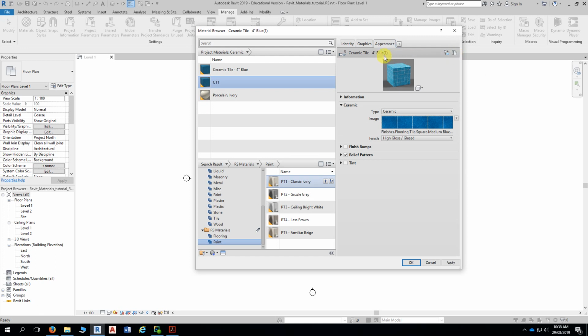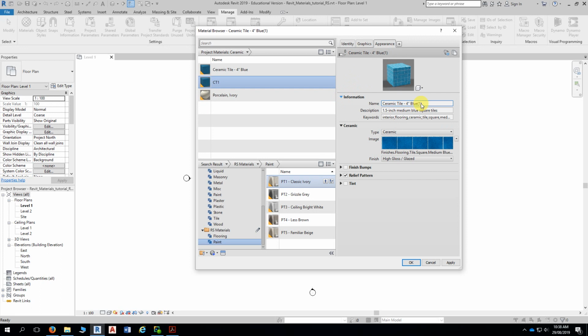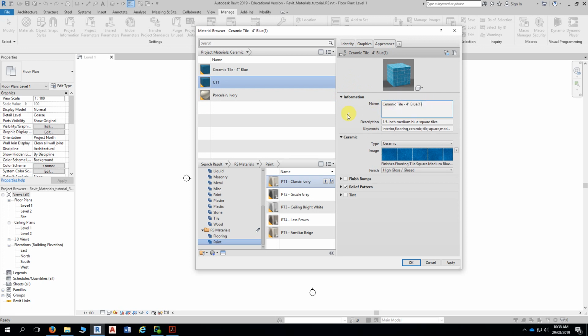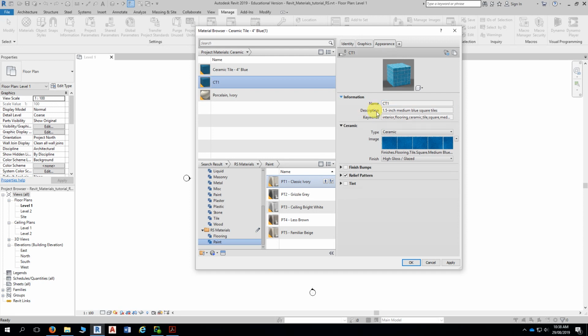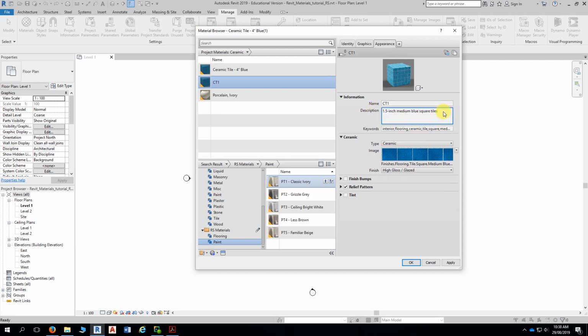Okay, so the one in the new appearance asset is the same name, but it has this one in brackets after it. So what we have to do immediately is go down to the information section and update the name of the appearance asset, and then just call it CT1. And under description, I suggest maybe putting in the X735 almond.